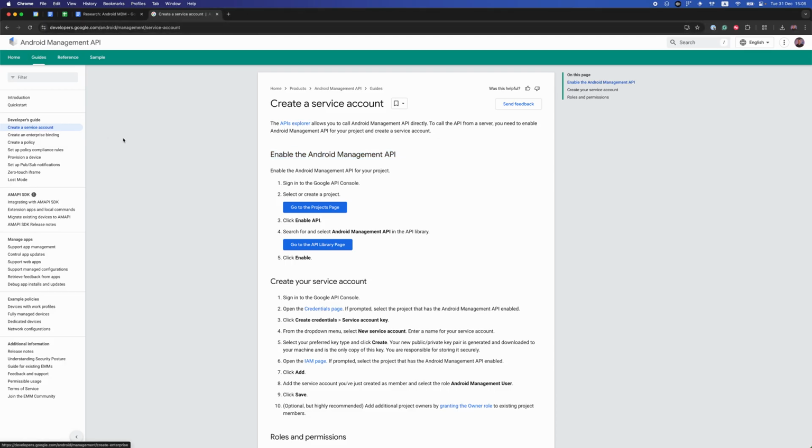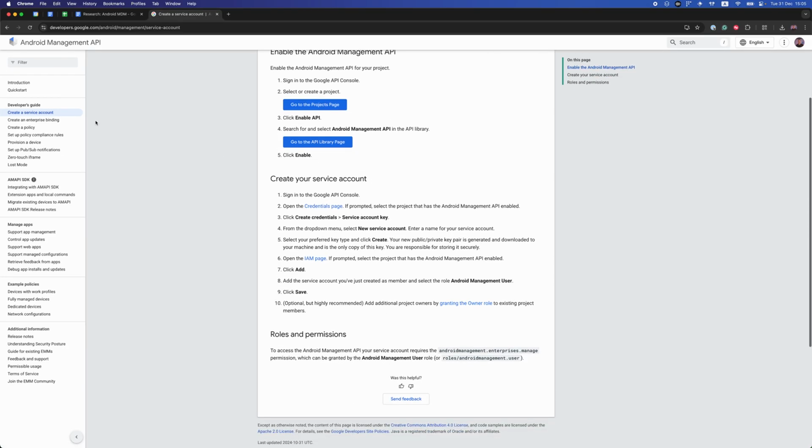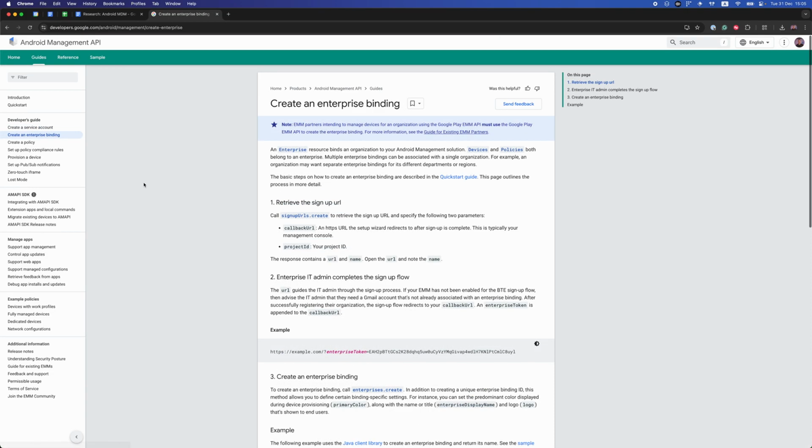for this API, and show what it takes to be an MDM solution for Android devices. Basically, Fleet will need a service account and a Google project. After that, there is something called enterprise binding. This is the part where organizations connect their Android enterprise to your solution, in this case Fleet.